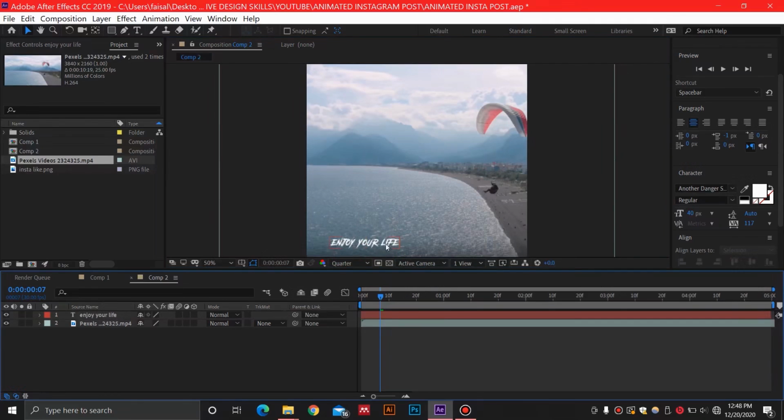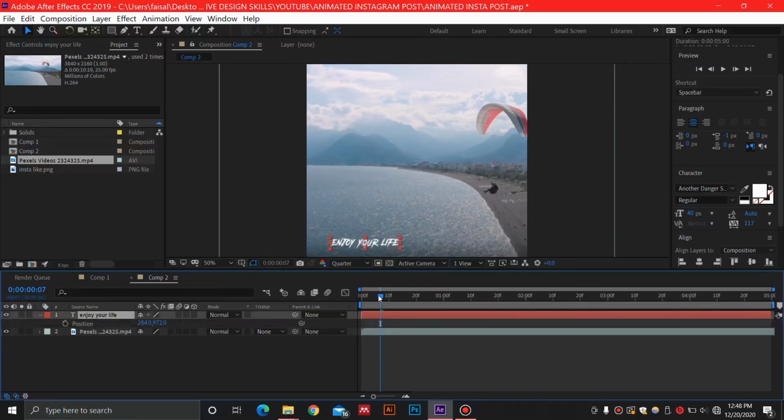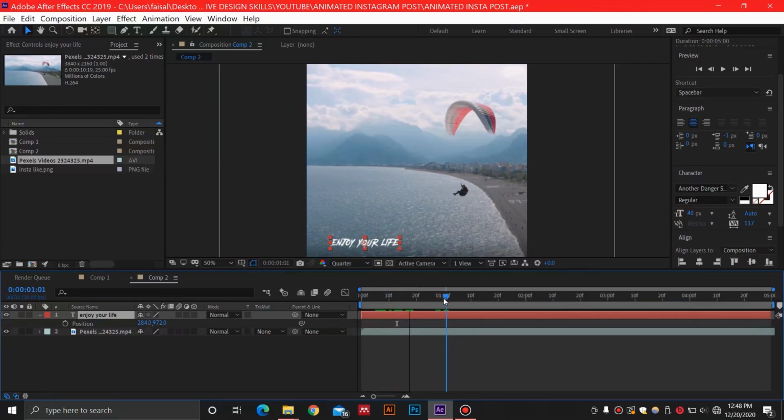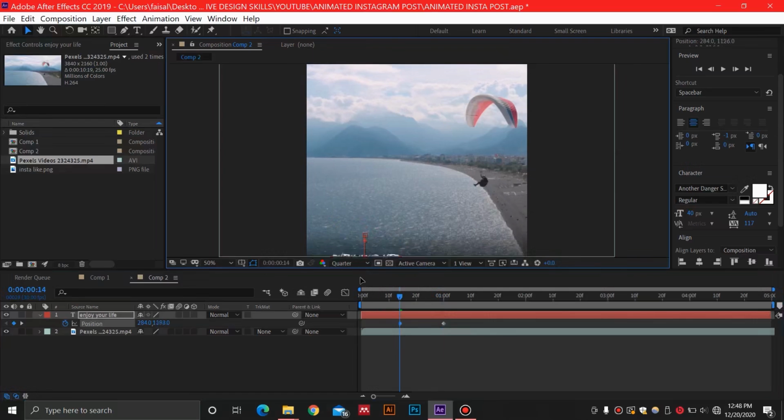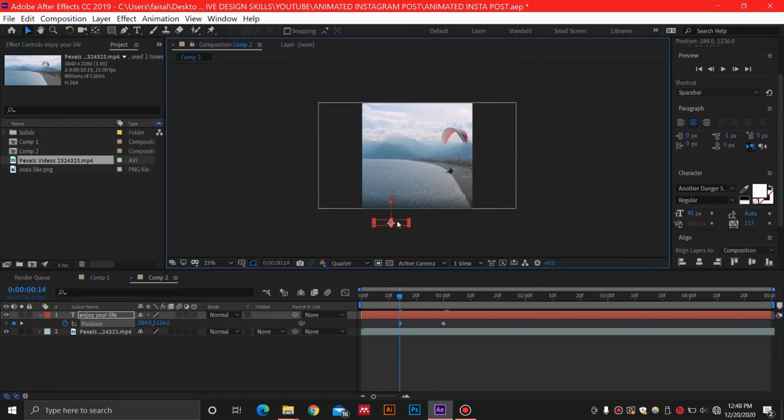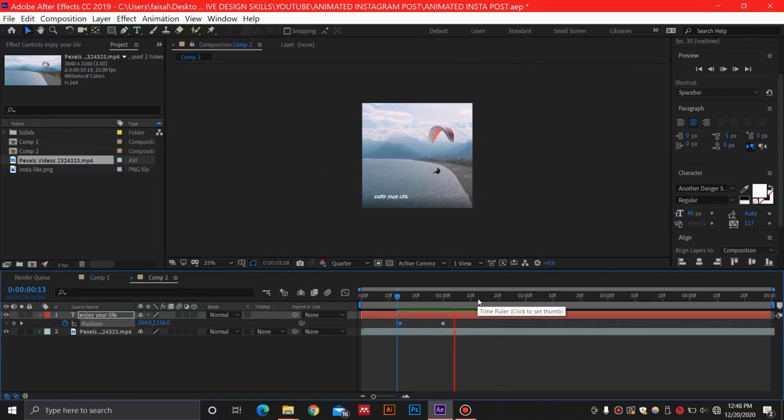Once we have our text over here, then we need to animate this. Select P on your keyboard for position, and after a few milliseconds we're going to animate this, so let's go to 1 second. Select the position over here and then go backwards and drag this downwards. So this is going to reveal our text from below. If you see this animation, then this is going to move exactly like this.